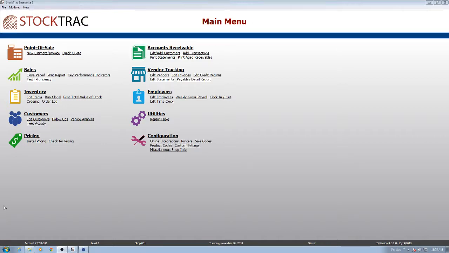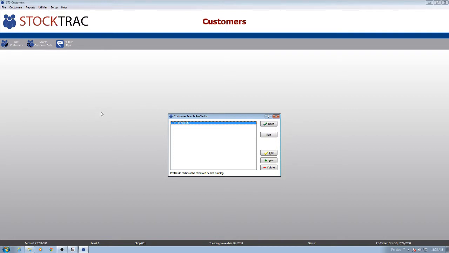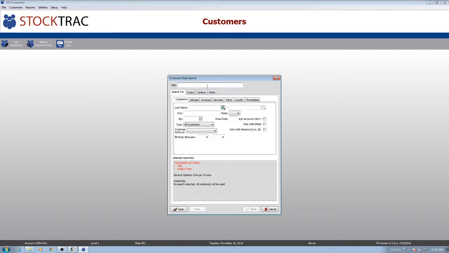In this video, we'll be going over how to search customer data by invoice date. This type of search is good for multiple things such as Christmas cards and thank you letters. So to begin, we'll go into the Customers module, and then we will click the Search Customer Data. From the Customer Search Profile list, we'll click New, and then give our new search a title.